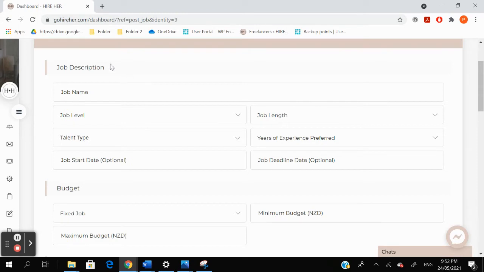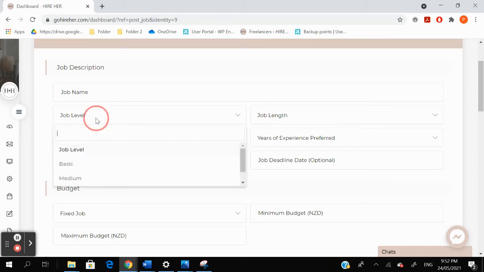The beginning of the form is quite self-explanatory. You put in the job name, which you want to be quite detailed. Make sure that you highlight what the role is. And then you've got some fields like the job level. This is basically what level of expertise you are after for that job.